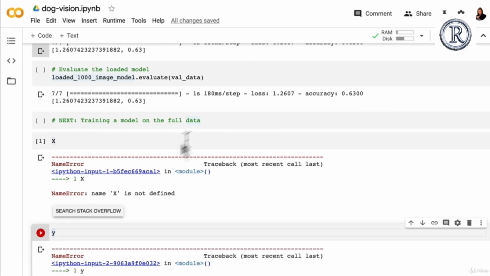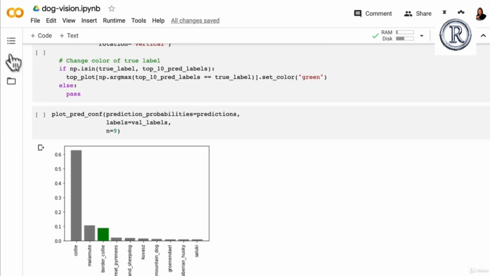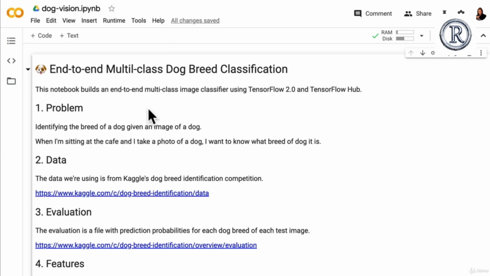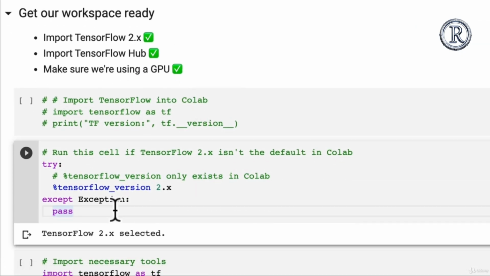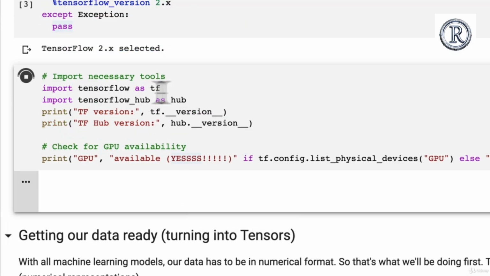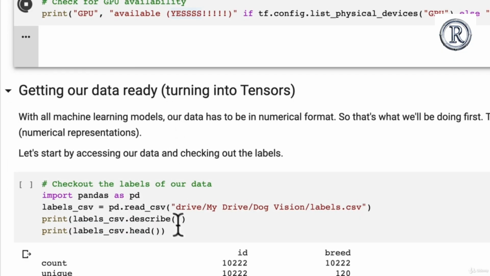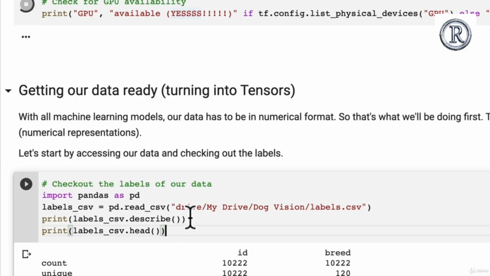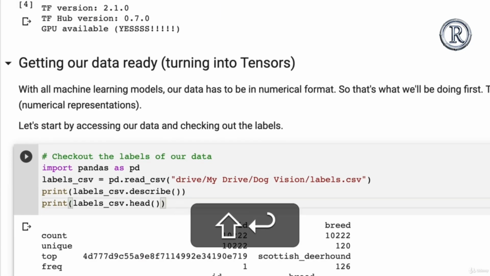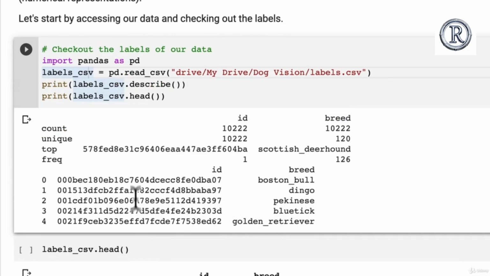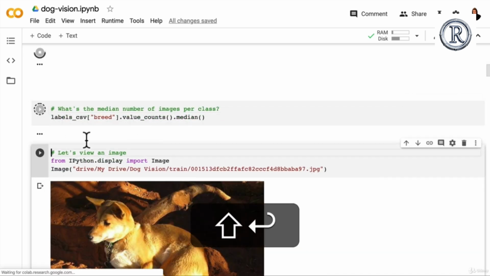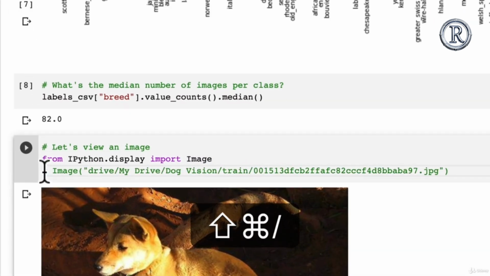So because our runtime disconnected, it means we're going to have to go right back up to the top of the notebook. This is a beautiful thing about Google Colab, you can go right up the top. And we're going to have to rerun these. So we're going to have to re-import TensorFlow 2. We're going to have to re-import TensorFlow and TensorFlow Hub. There we go. We're going to have to get back our labels CSV. So just all of the variables that we've had later on in the notebook, we're going to have to rerun them. We don't have to look at this image. We've already done that.